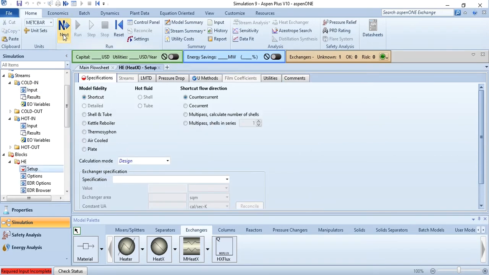After that, click next and you come to this heat exchanger setup. In model fidelity, meaning the model requirement, we are currently doing shortcut. We can also do shell and tube, but it's a rigorous calculation. Kettle reboiler, again a rigorous calculation. Thermosiphon, air cooled, plate type heat exchanger, but these all involve rigorous calculation, and we are interested in the shortcut calculations, which is part of our curriculum.